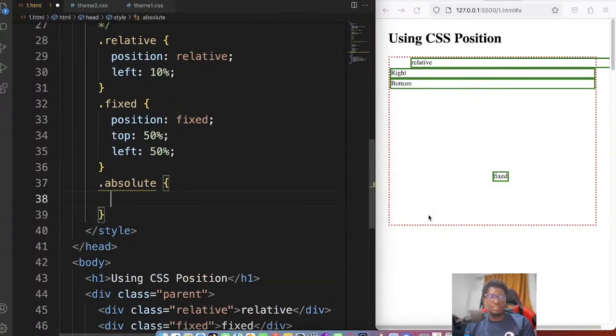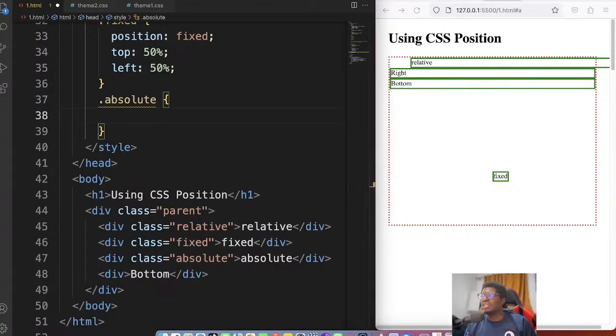So let me explain what absolute is all about. An element with the position absolute is positioned relative to the nearest positioned ancestor. So what that means is that whatever you do is related only to where it is housed. So if it doesn't have a container, it will use the body as a container. So let's have an example to give us a very clear meaning.